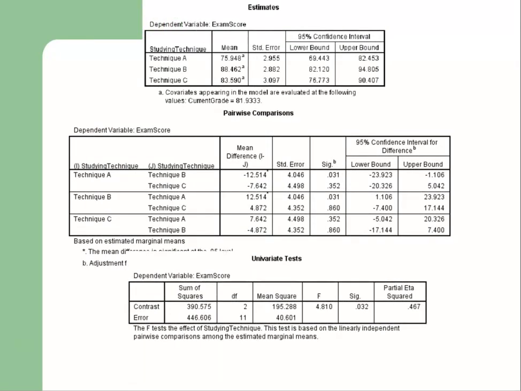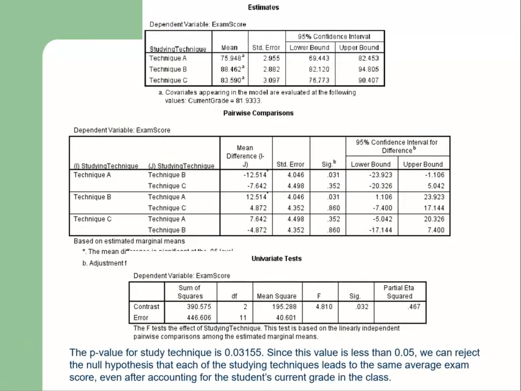These are the other tables that I already explained, and the p value for the study technique is 0.032. Since this value is less than 0.05, we can reject the null hypothesis that each of the studying techniques leads to the same average exam score, even after accounting for the student's current grade in the class. So the conclusion is that even if we control for the student's current grade, the various techniques do not produce the same average exam score.